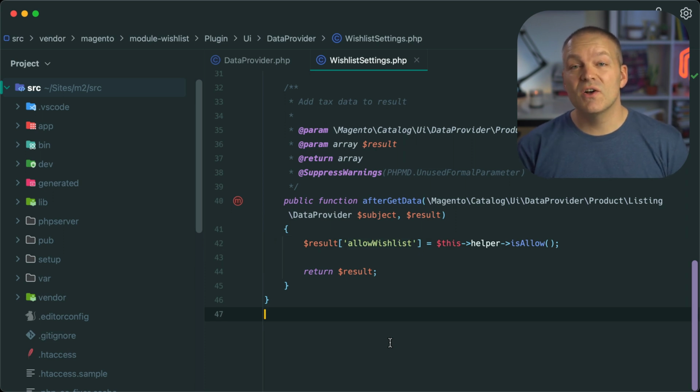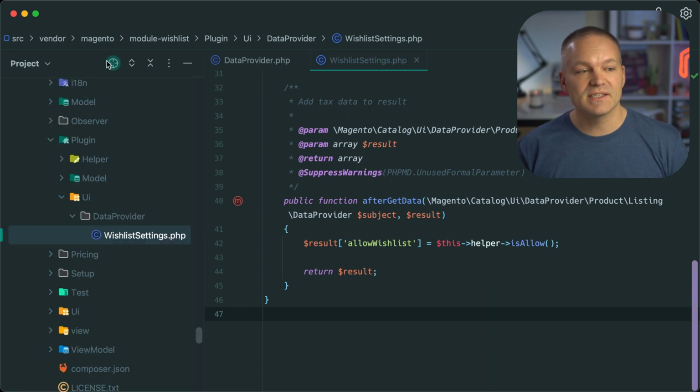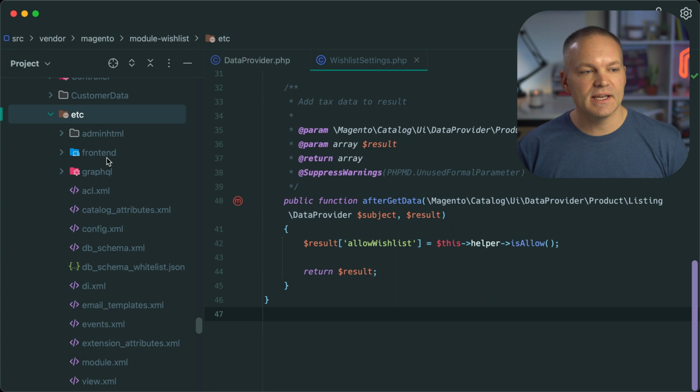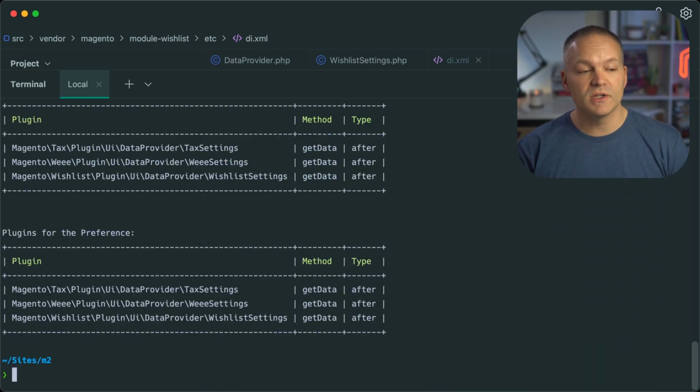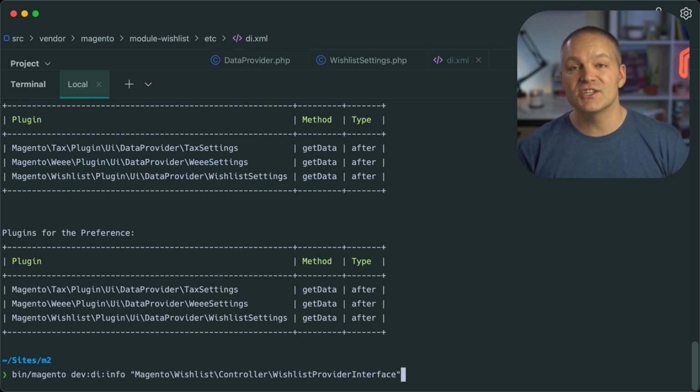We can also take a look at how this command works with interfaces. So if we go ahead and inspect this class and then go to the etc/di.xml file, we will see a preference defined in this di.xml file, and that is a preference for the wishlist provider interface. And it's passing in this controller wishlist provider class. So let's go ahead and take this interface and copy it, open up terminal, and then we will again run bin/magento dev:di:info and pass in this interface as a string.